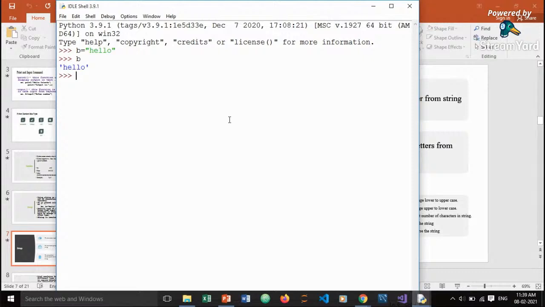Now I can access a single letter as I have told. b of 3 is l. b of 4 is o. See, o is the fifth letter, but it is accessed by b of 4 because the indexing starts from 0. This is zeroth index h, first index e, second l, third l, and o is at 4.